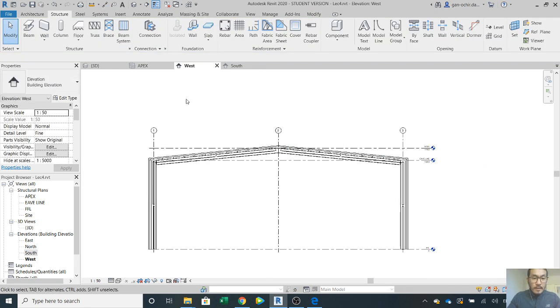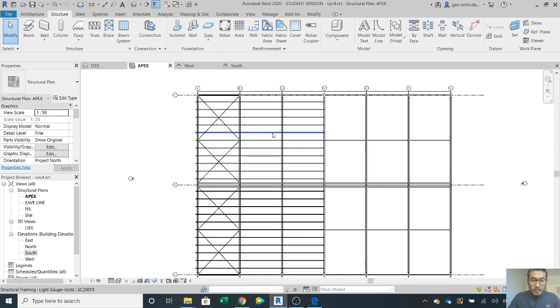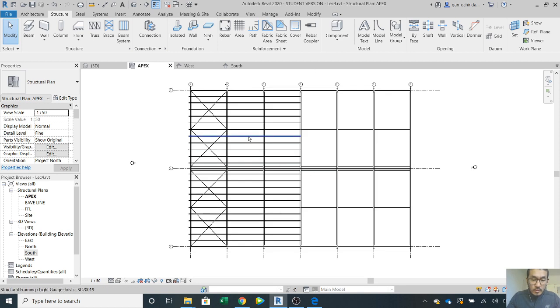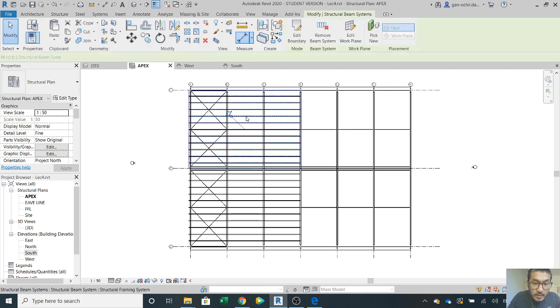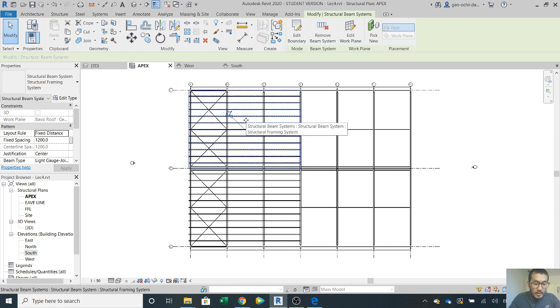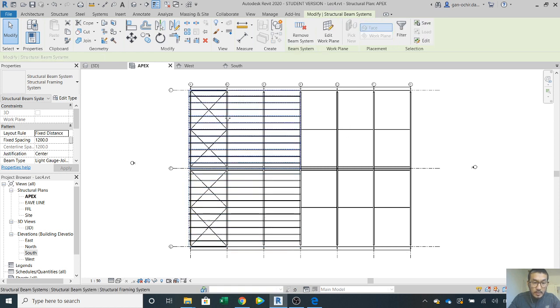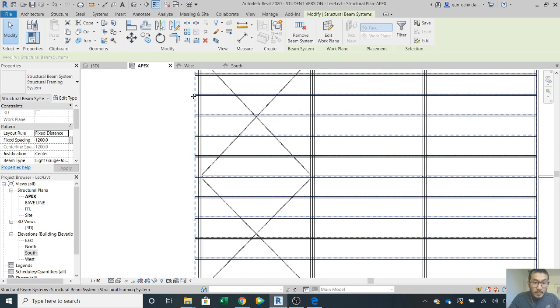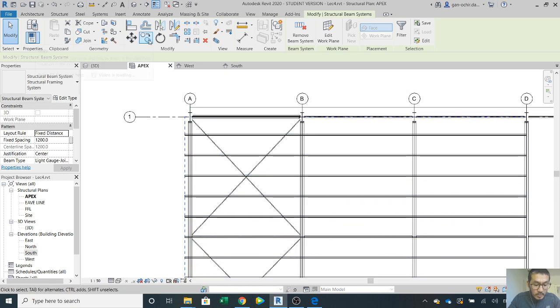Okay, now we cannot mirror from here to the other side, so we can copy them. So let's select all beam systems, go here, not select anything, just activate this one, and select. We selected one SA, selected both sides, and copy.